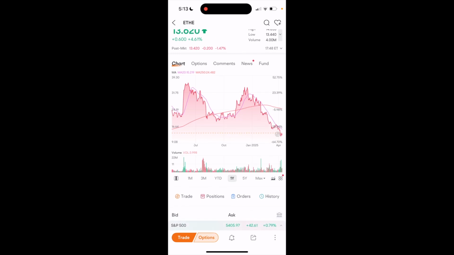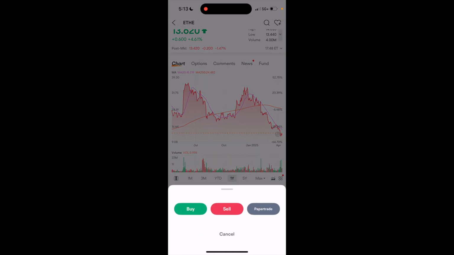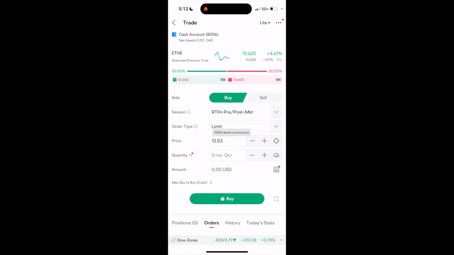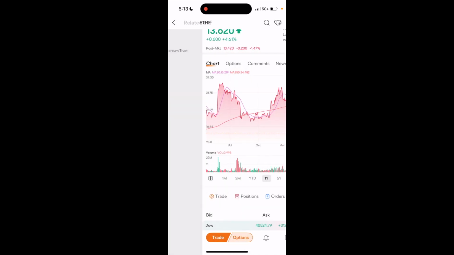But once that is done, go to the bottom left, press on trade, and then press on buy. And how you would with a normal stock, for example, through Moomoo, go ahead and figure out the process. So you can go ahead and do your session, the order type, the price, etc., the quantity. Once that's done, press on buy and go through the process that way. So very simple, very straightforward.